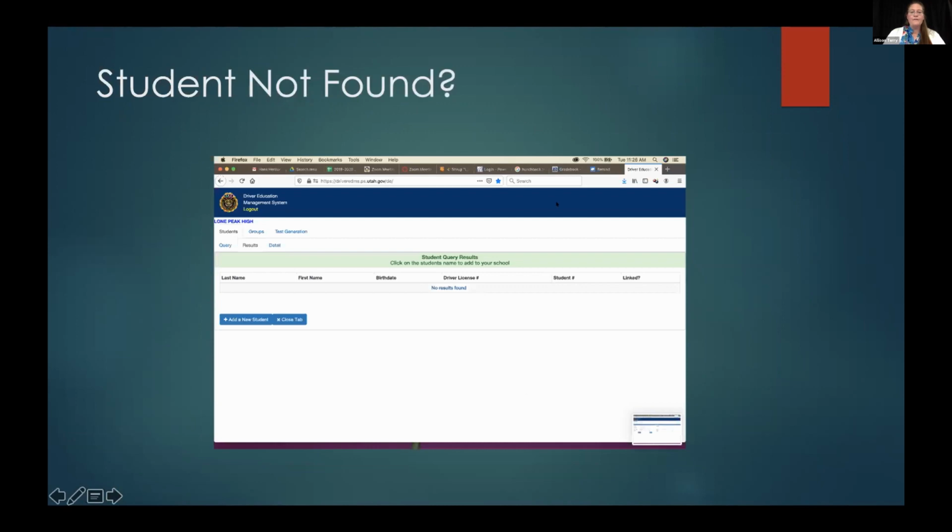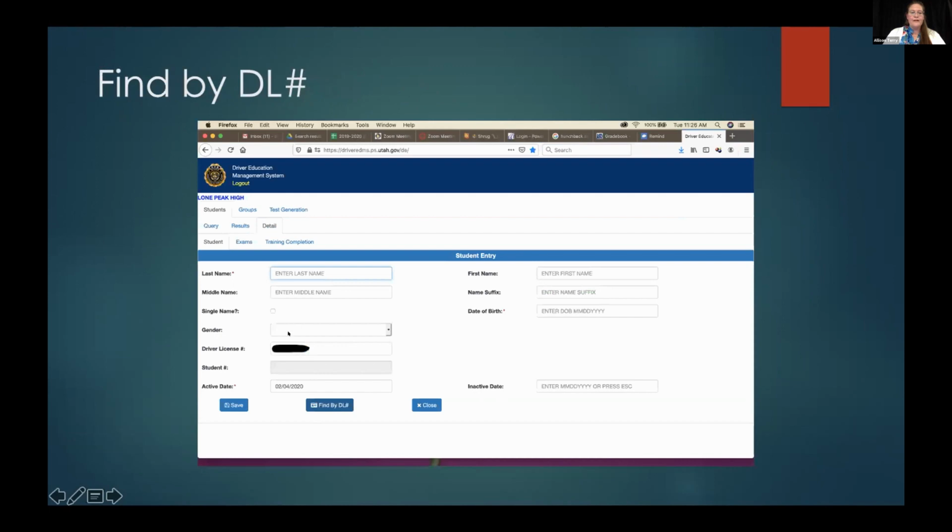If they are not found, then you are not going to hit add a new student yet. You're going to go back to query, and you're going to type in their driver license number, and you're going to click on find by driver license number. That will solve the problem with us having duplicate records for students.